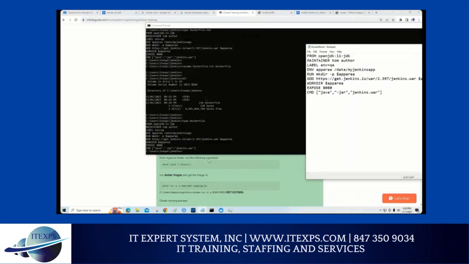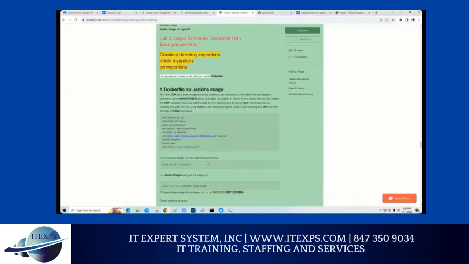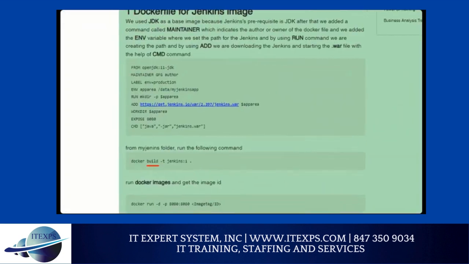Now we are going to run a command called build. So build will read this file and set dash T. T means tag. So name that Jenkins. You can also give a version if you want. So I'm giving version one, and dot means current directory. In the current directory, it will look for the Docker file.